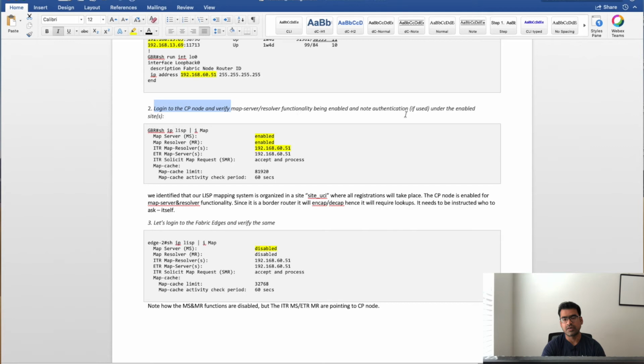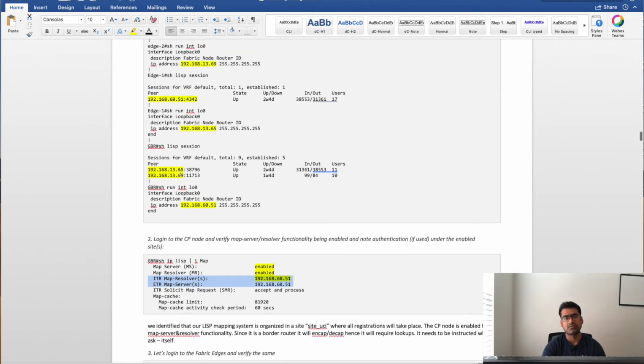and verify that the map server or map resolver functionality is enabled. So what you can do is show IP LISP include map, and you can see that MSMR is both enabled, and it also says that the ITR map resolver and map server is 192.168.60.51, which is nothing but the GBR himself, right?